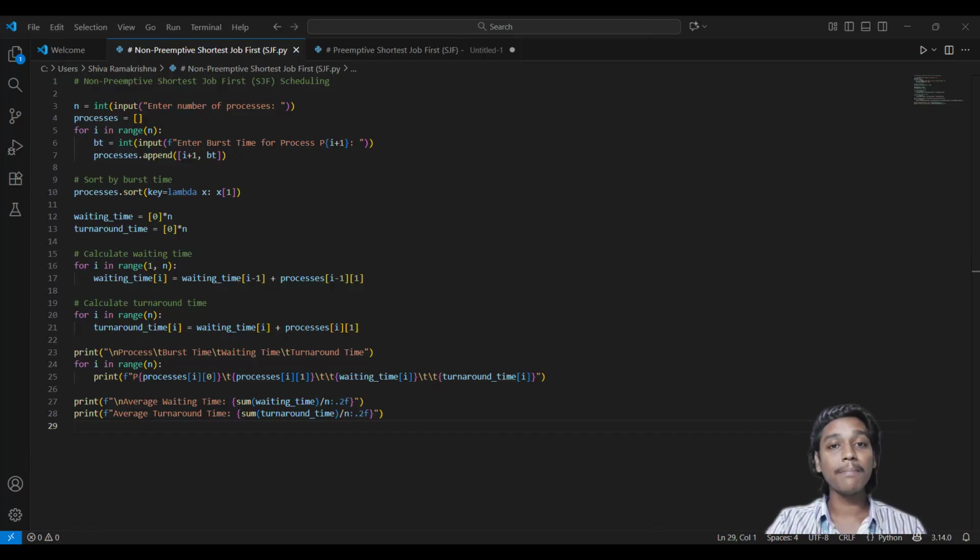Then we create an empty list called processes. Next, using a for loop, for i in range(n), we ask the user to enter the burst time for each process. Each process is stored as a list with two values, its ID number and burst time. So if the user enters 6, 8, 7, and 3 as burst times, the process list will look like [1, 6], [2, 8], [3, 7], [4, 3] in square bracket style.